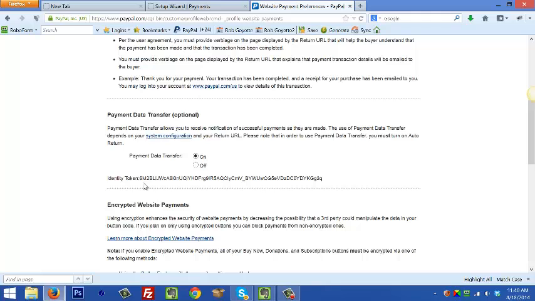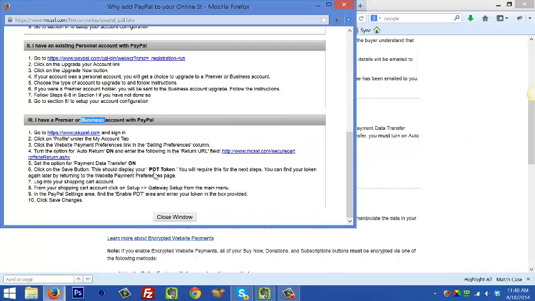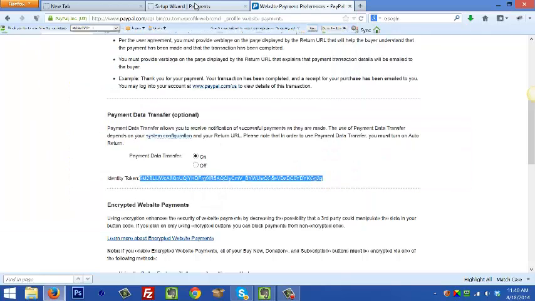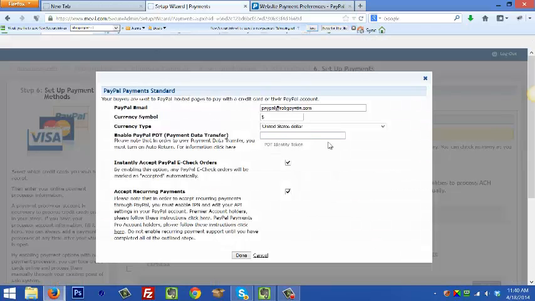Oh, it's right here. Okay. PDT stands for Payment Data Transfer, and here's our token. I think it was already on the screen when I clicked save, but I'm going to copy this. All right, and we will follow the instructions. So set the option for payment data transfer to on, click the save button. This should display, okay, good. Then log into your shopping cart account, and on setup, gateway setup, put the PDT stuff in there. Okay, so let's see if we can do that. So I'm going to paste in the PDT token right there.